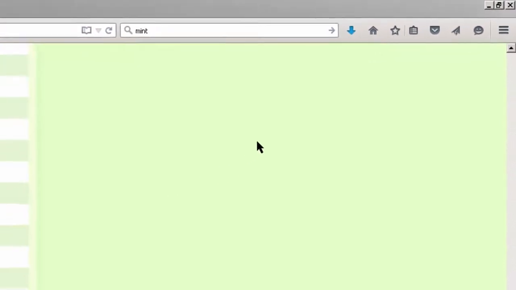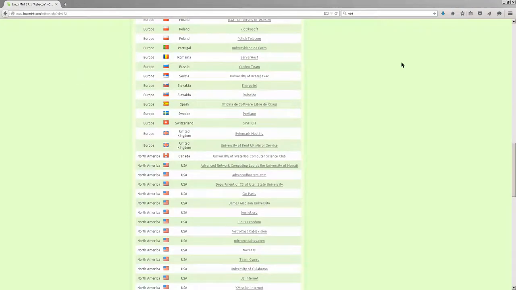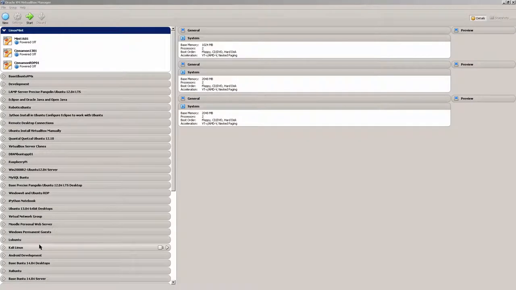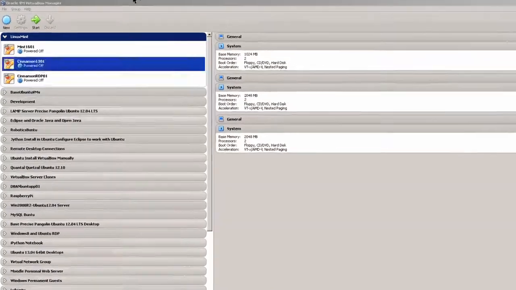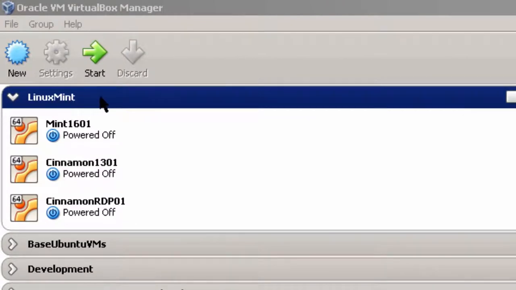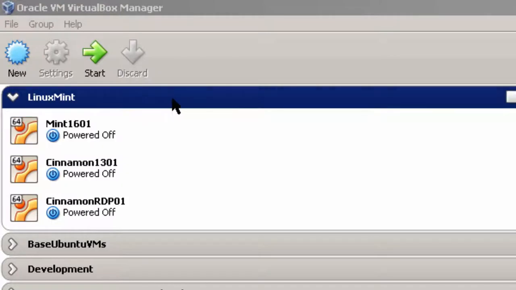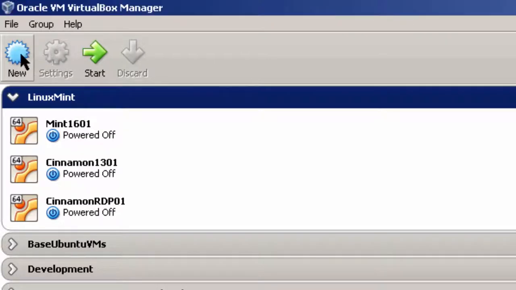Now that the download is complete and I know where Linux Mint 64-bit edition has been downloaded, my next step would be to create a virtual machine to install Linux Mint on. Here I have Oracle VirtualBox Manager opening up, and this is a Linux Mint group that I've created that has nothing but Linux Mint virtual machines on it, and I'm going to create a new virtual machine inside that group. If you don't have a group, you can just create your own virtual machine without having to go into a group. Simply click on New.